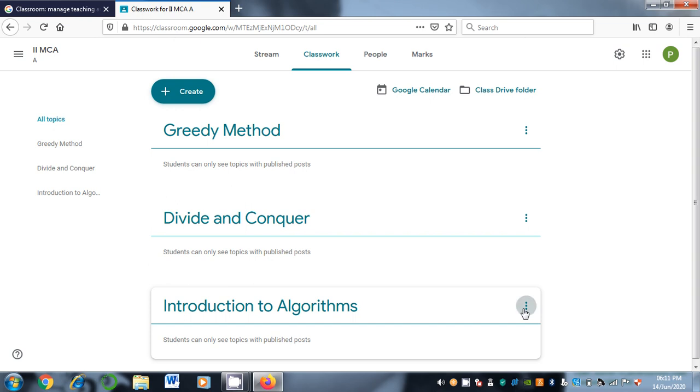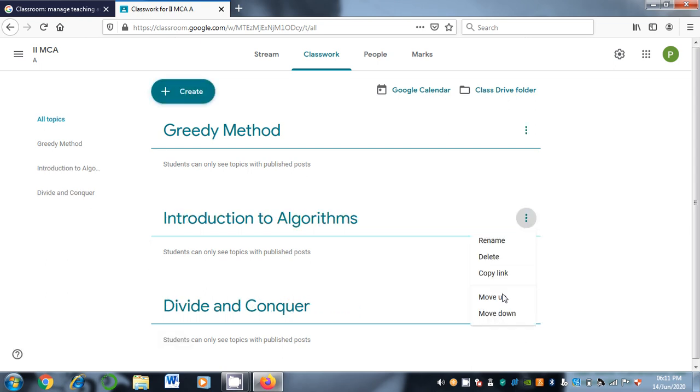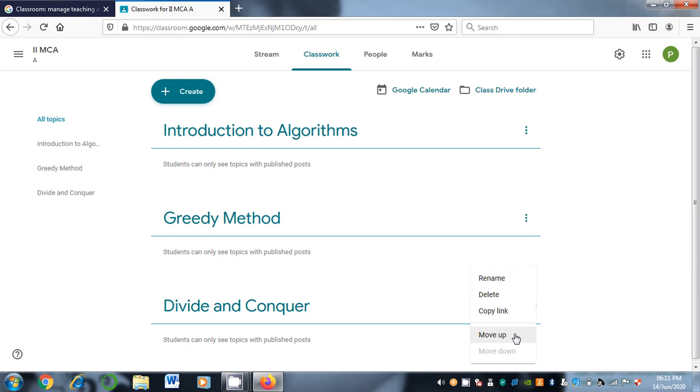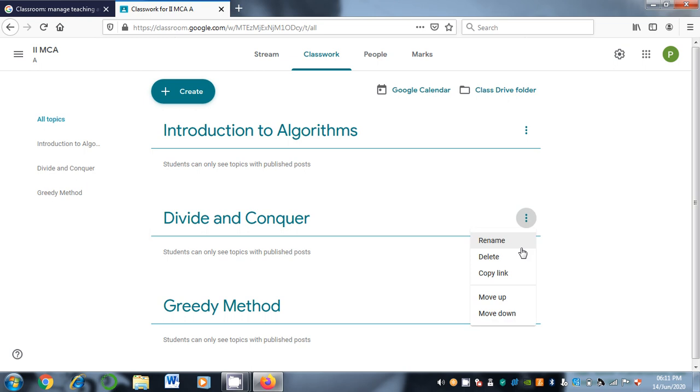So these are the topics, and you can also rearrange all these. For example, click on this and move up, it will simply move upward. So this is the first unit, so I am moving this upside. And similarly, divide and conquer is also one more, so simply move up. Okay, and also you can move it down, rename it, or delete it.